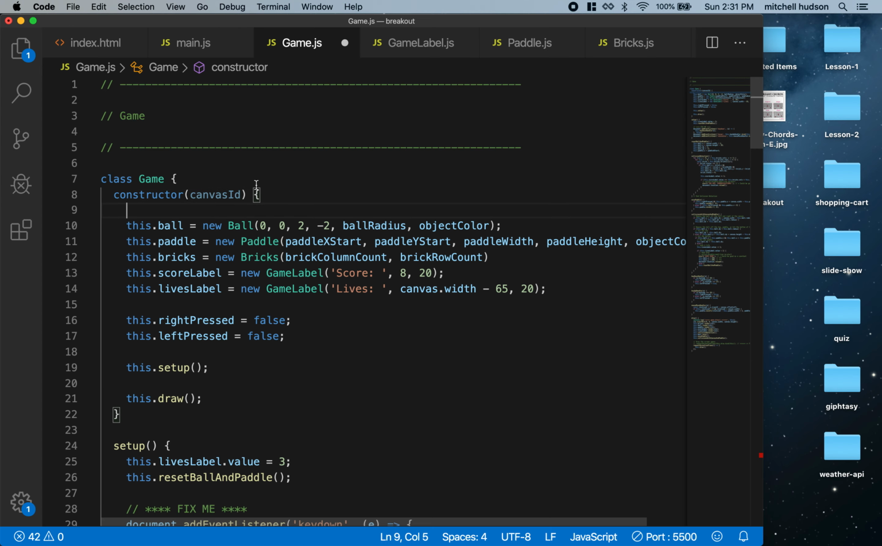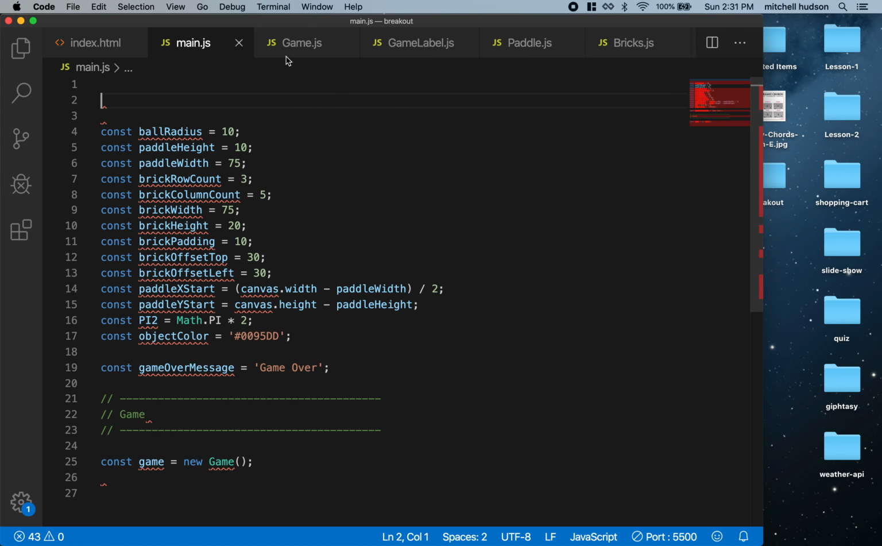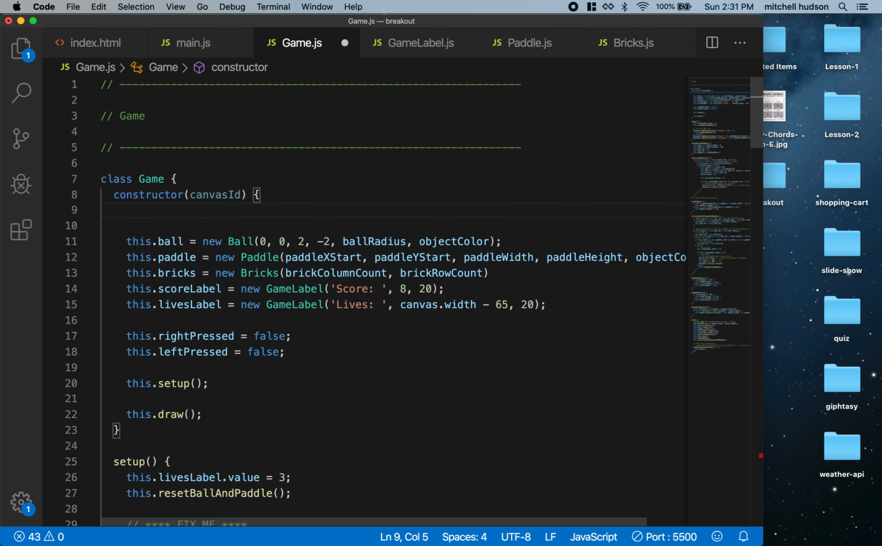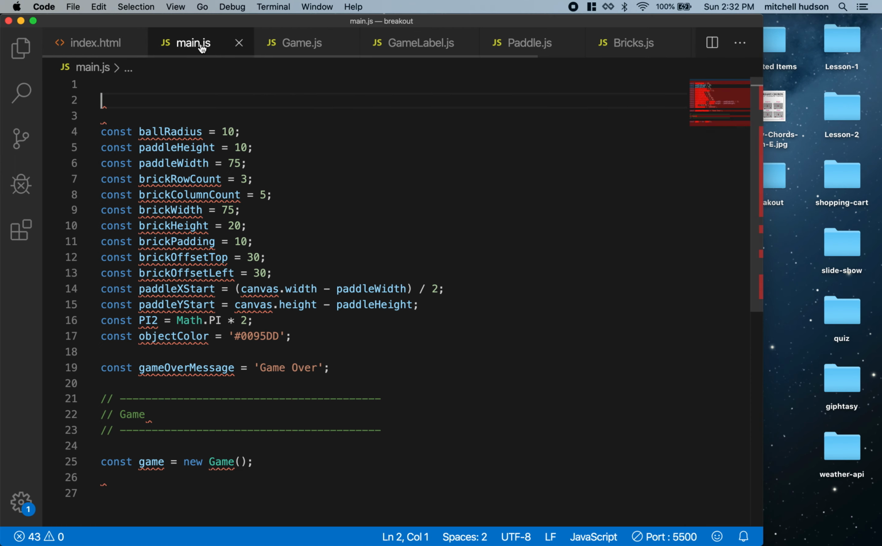And we'll have these two variables right here be owned by the game class, because I don't think they really should be outside as global. So I'm going to cut those out of here and paste them into the game here. And we'll change it to this.canvas and this.ctx, right? And this canvasID right here will be the string that you pass in. So I'm going to take the string out of there and leave the canvasID here. And when you create an instance of the game, you'll pass in the canvasID.